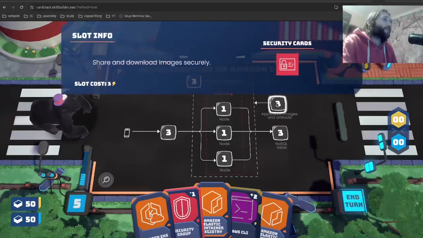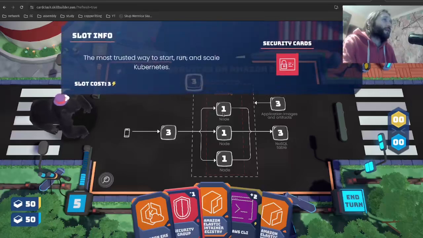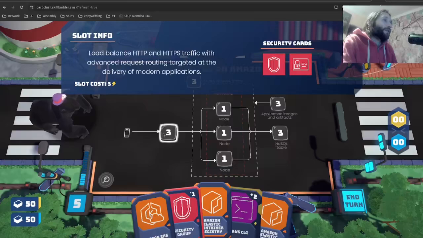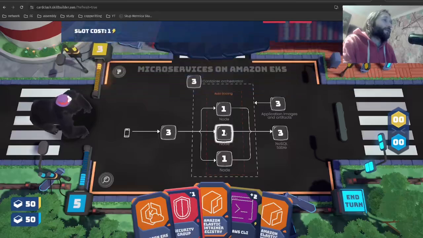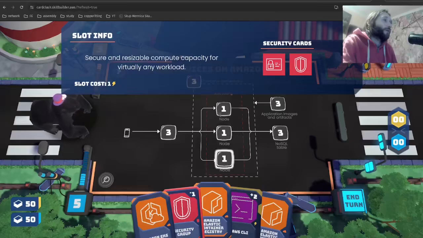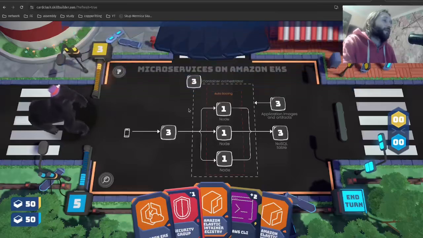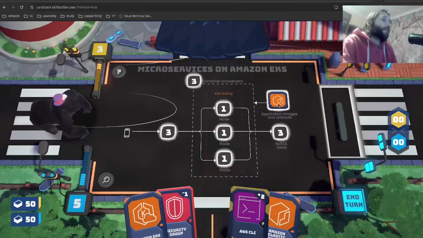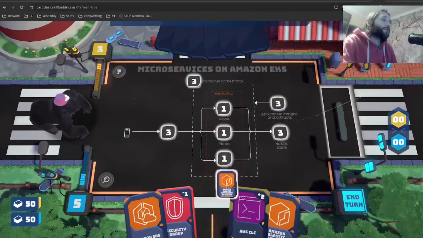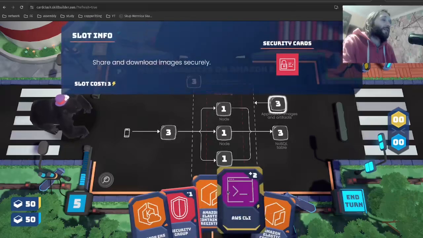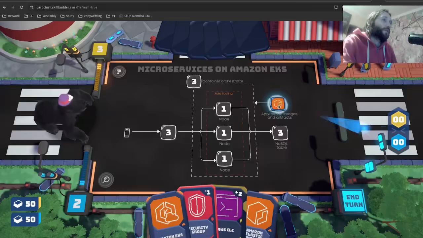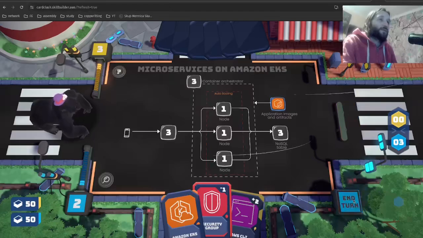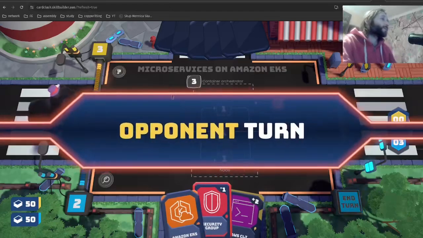We have 5 cards: IAM role, IAM role, IAM role, and a security service. I can place something. I'll place the container registry, but I cannot secure it with a security group. I'll throw it to trash for now. Maybe it won't be stolen or damaged by the gorilla.